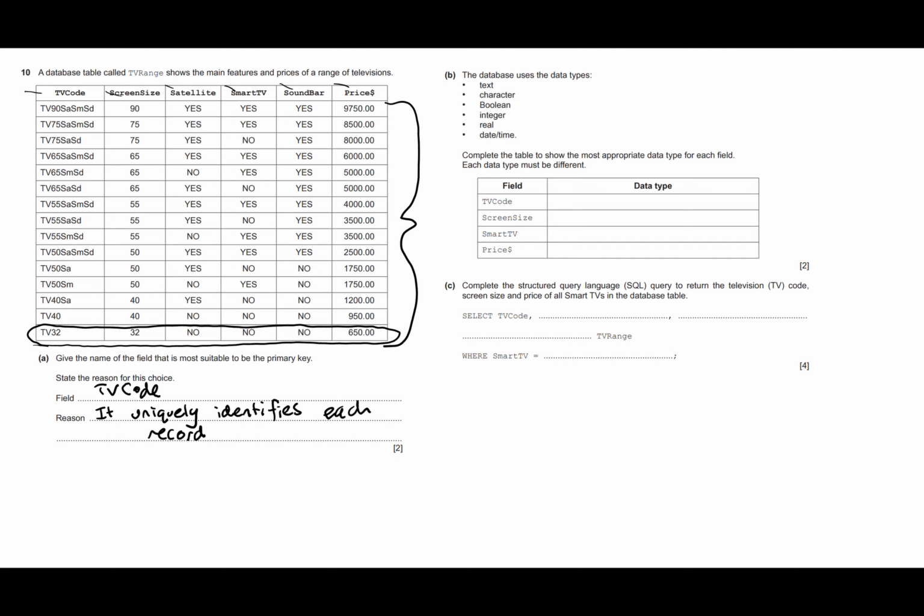The database uses the data types text, character, boolean, integer, real, date, time. So that's quite nice, they've given us the data types. Complete the table to show the most appropriate data type for each field. Each data type must be different. So TV code is a mixture of letters and numbers, so let's go with text for that one initially. You might find you get to the end and you've used two the same. In that case, you'd have to pick one of them and change it to another appropriate data type.